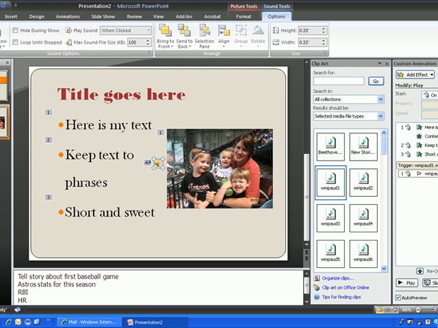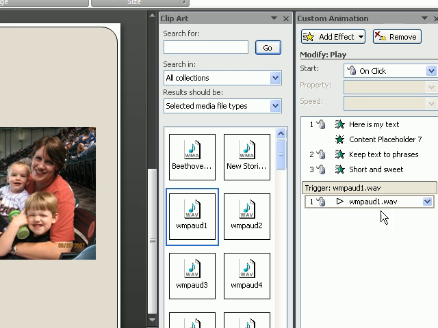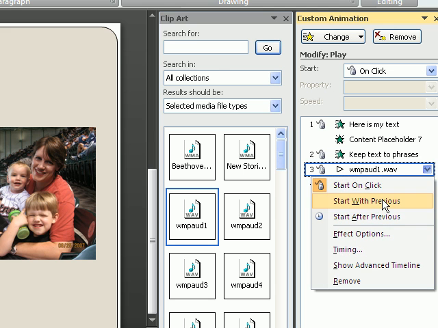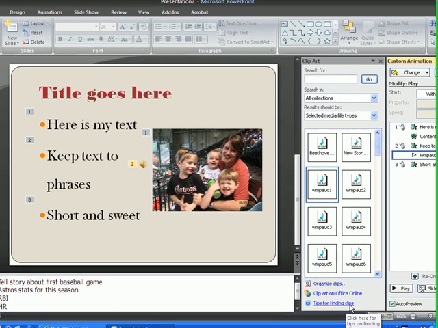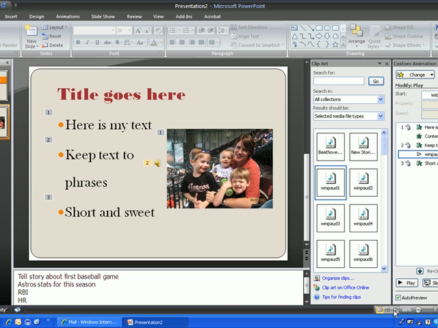Another thing I can choose to do with that sound is say I want it to come in with maybe my picture, or why don't we make it with the second phrase here, keep text to phrases. So let's go over here to my custom animation again, and I'm going to just scoot it up right under there, keep text to phrases. And now I'm going to right click it and say start with previous. So let's try this again. I'll go to my preview mode and see if it works. And sure enough, it did. That's how you can add animation and sound to your PowerPoint slides.